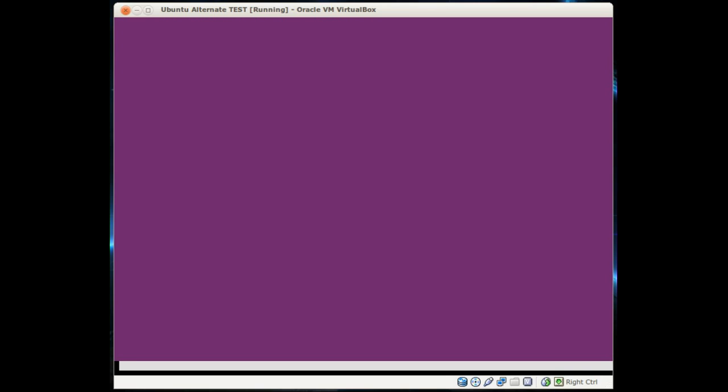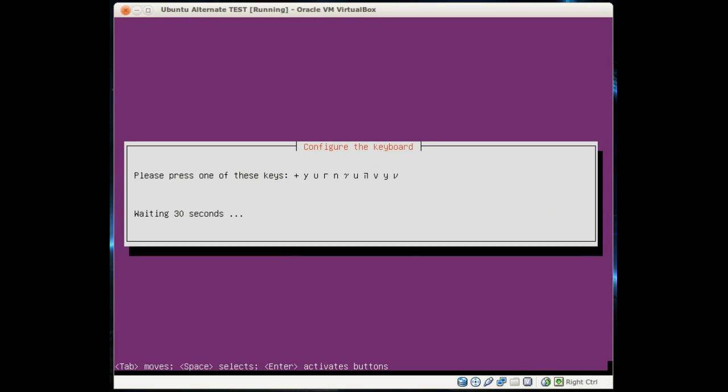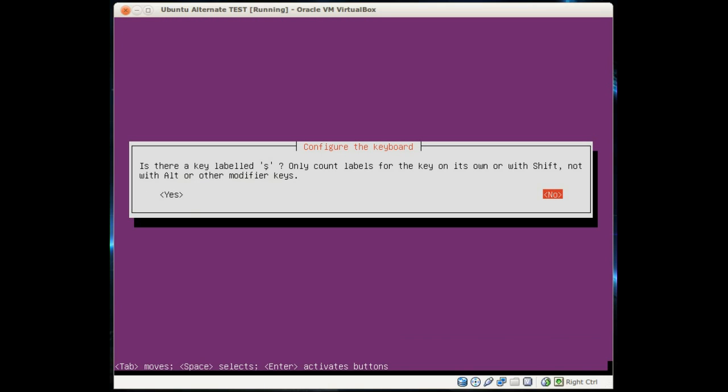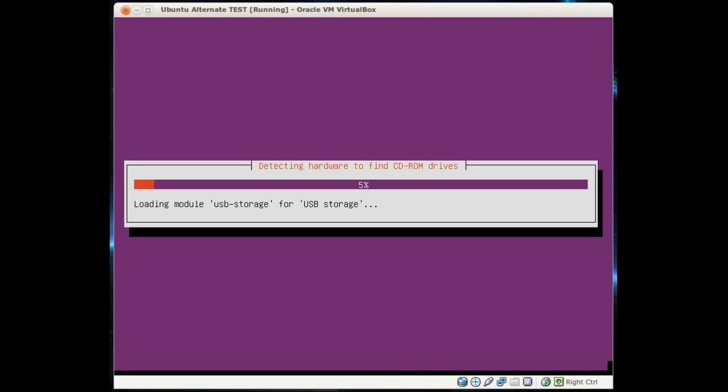Okay, you're going to start up off the CD, choose install, then you get to choose your language and a couple of pretty obvious options, detect your keyboard layout, whatever. Make sure you have soda. Lots of hardware detection going on.